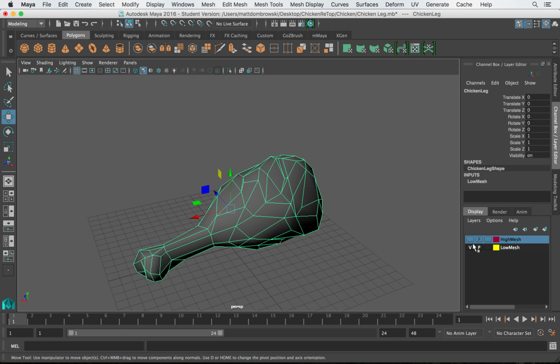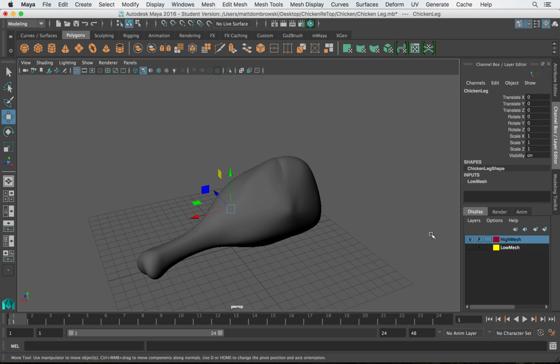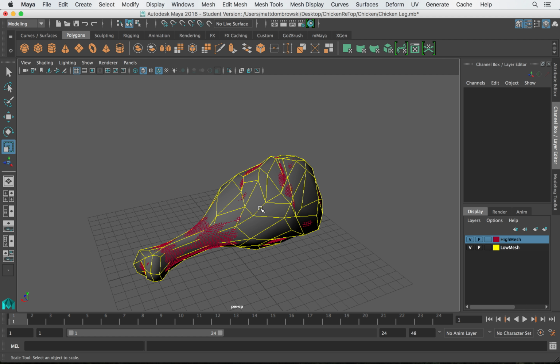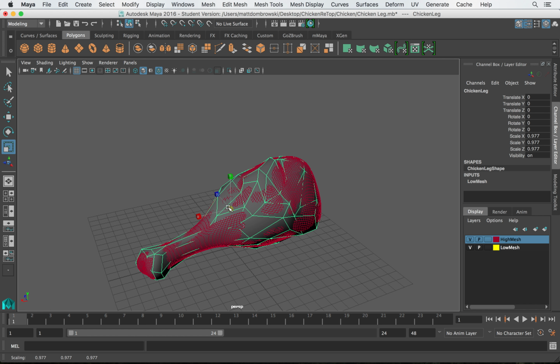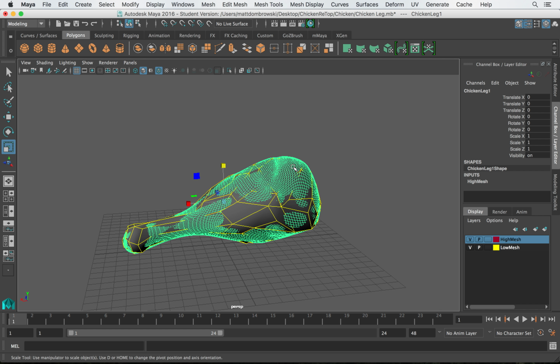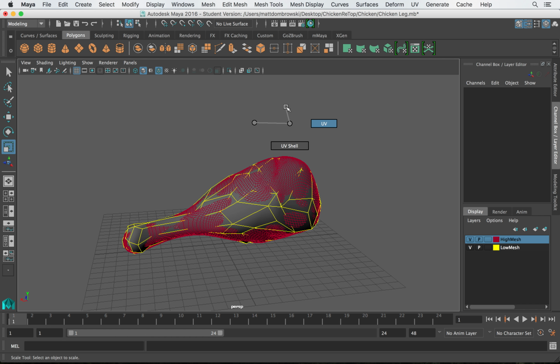But what I can do now is actually transfer them to one another. So again, I have the high-res mesh, which is red. And then underneath it, I have this low-res mesh, which is slightly the same. And what we're going to do is actually transfer all of this detail from the high-res mesh to a texture rather than geometry on the yellow mesh. And it's really that simple.